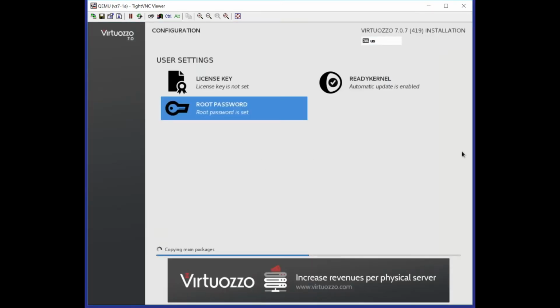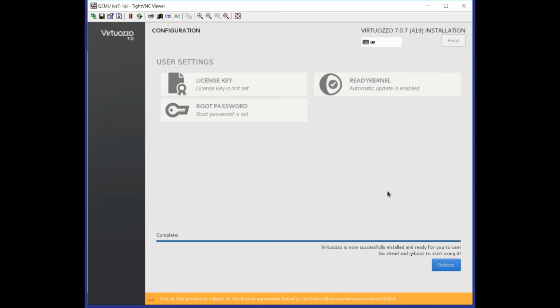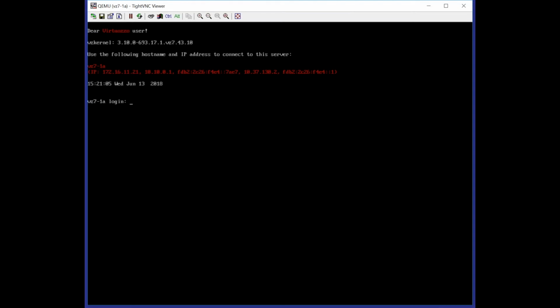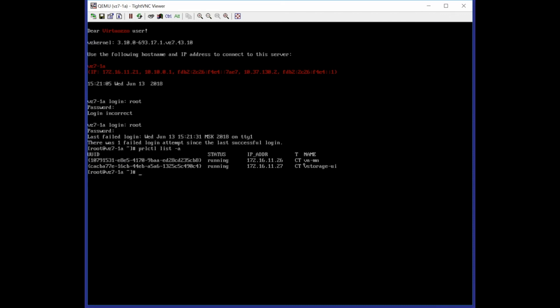Having specified Virtuozzo Automata and Storage UI roles, we will have our first server with 2 containers: a container with Virtuozzo Automata and a container with Storage UI. As soon as the installation is finished, we need to reboot the server and wait until it is rebooted. After the reboot, we can check that containers are created. So you can see that 2 containers were created. The first one is Virtuozzo Automata called VAMN, and the Storage UI container called VS Storage UI.